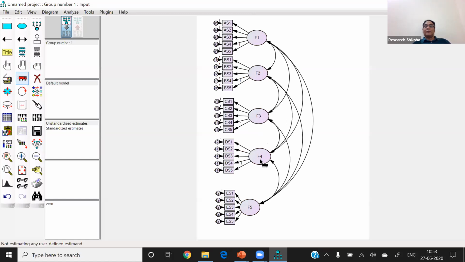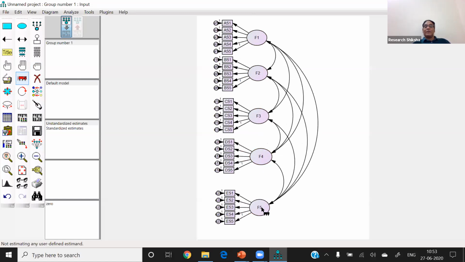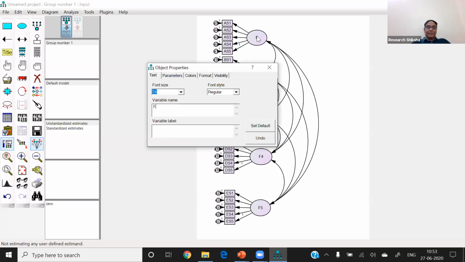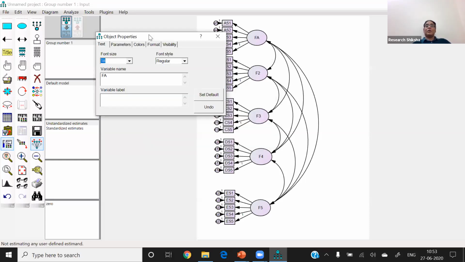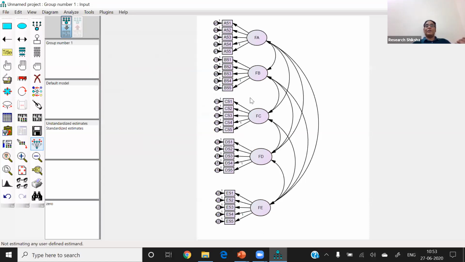And so now my construct looks better. Okay, so let me keep it FA. Number is not allowed. You have to keep only the alphabets: FB, FC, FD, and FE. So now I'm interested to check the validity of this construct.